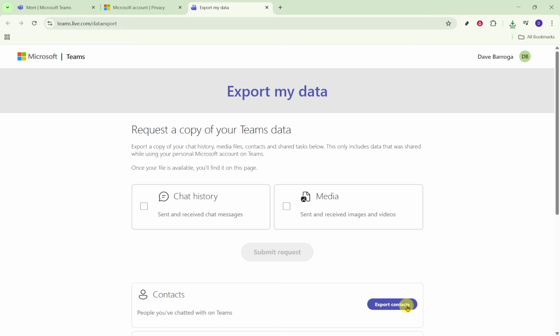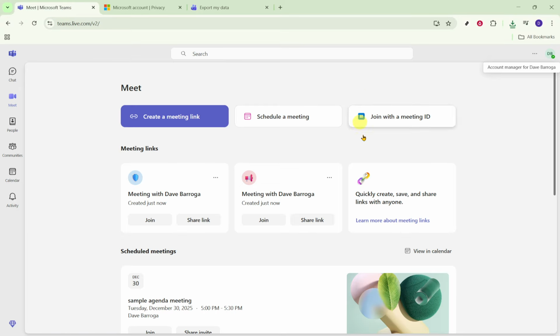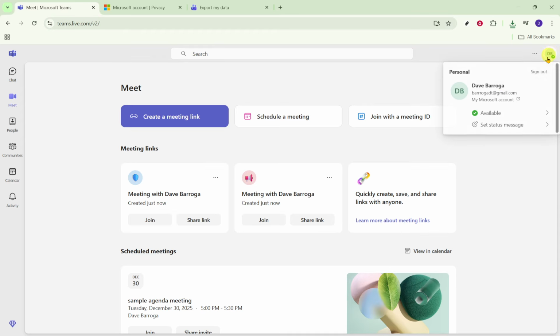After you click, Microsoft will begin preparing a file of your contacts. Depending on the size of your contact list, this may take a moment. Stay on the page until the export starts or the download prompt appears. When it's ready, your browser will download a file, typically in CSV format, which you can open in Excel or import into other tools.